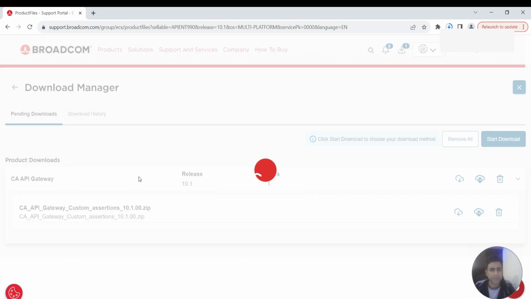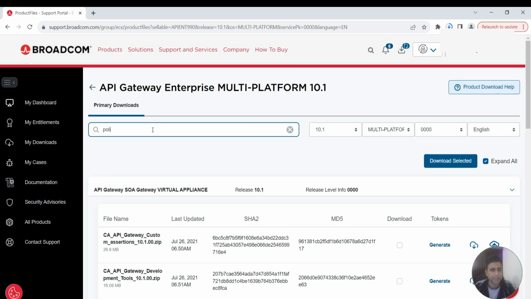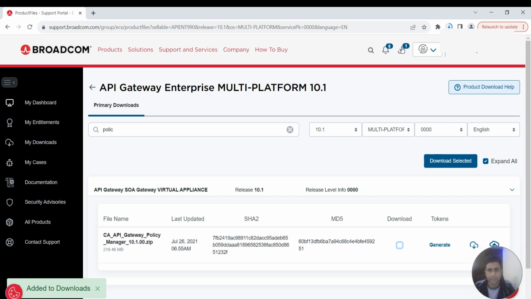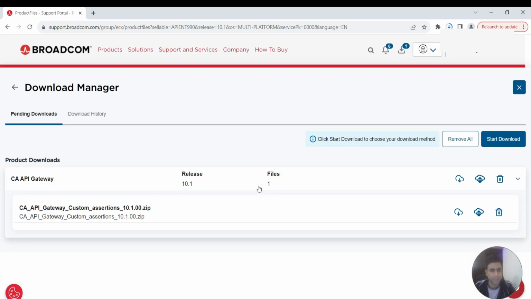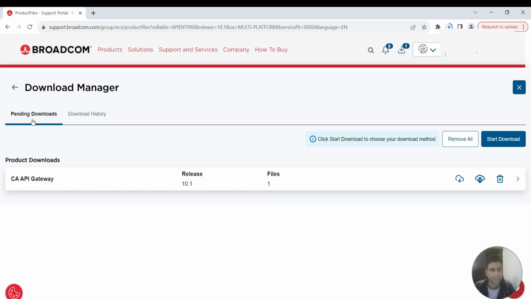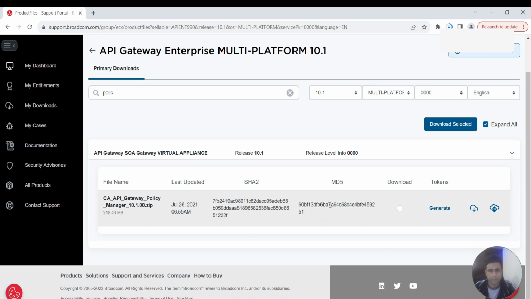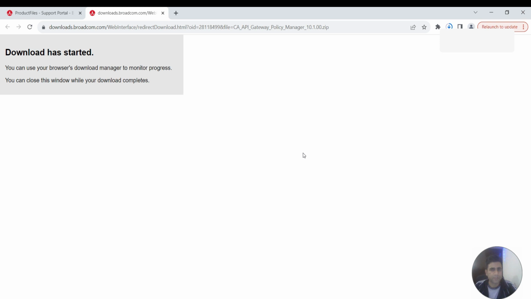I'm removing this. There is some problem with the cart. I'm going back and adding Policy Manager here. Alright, I can download from here too. There was some issue with the cart, so to overcome this, I have clicked here.